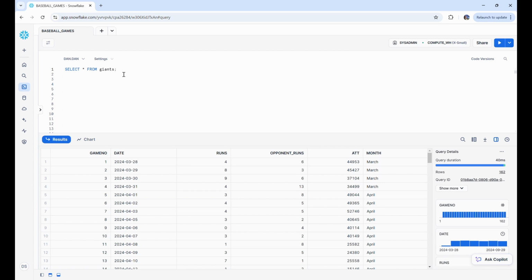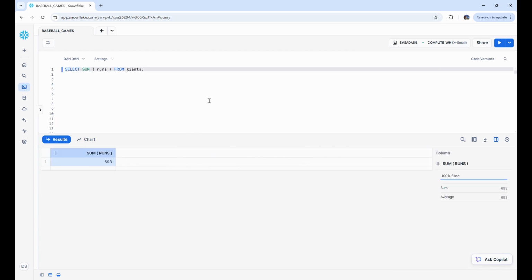So what's the difference? Well, let's take a look at a traditional sum. And we'll just sum, say, the number of runs that were scored. And when we run this, we get a total of 693. So the important thing about this function, though, is that it took 162 records and it condensed it down to a single record, giving me the sum, adding up all 162 records.